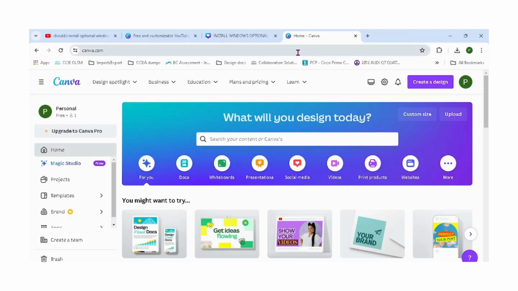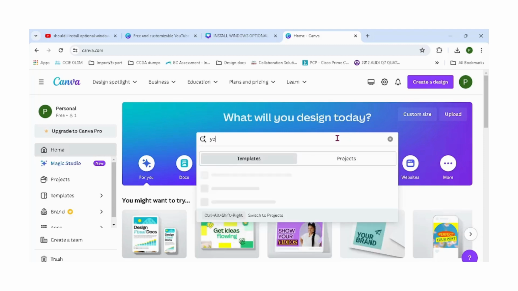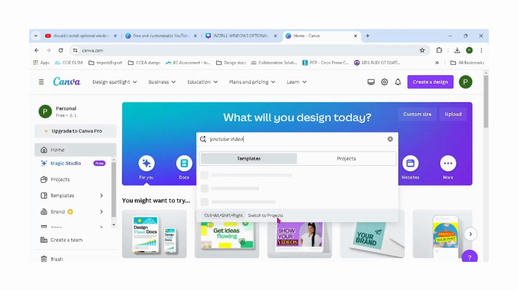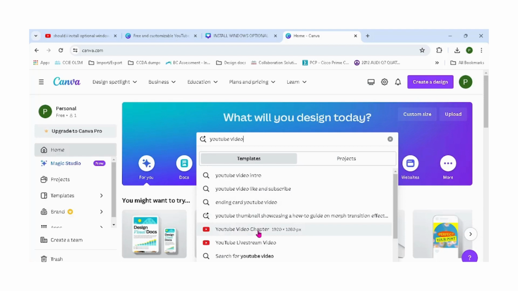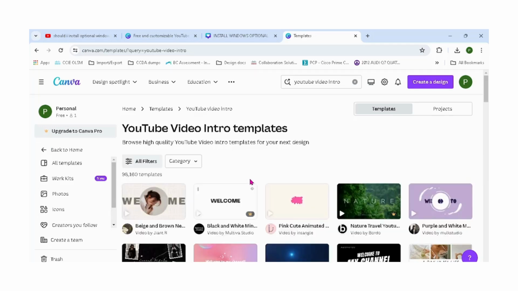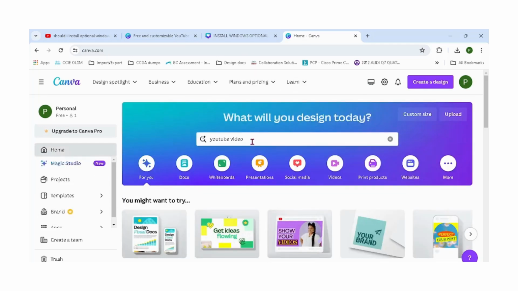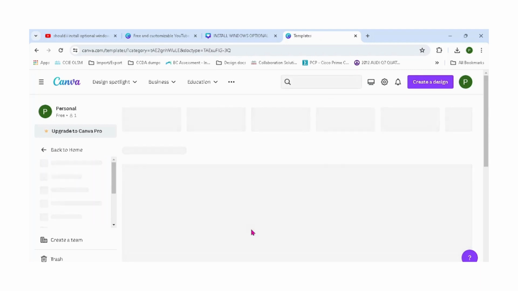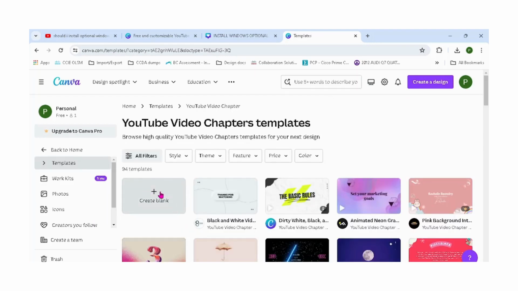So first of all, go to canva.com, go to home, search for YouTube video. Click on create blank.